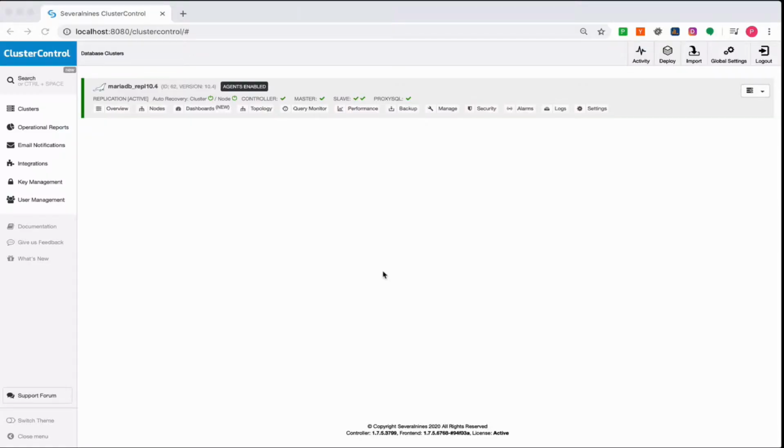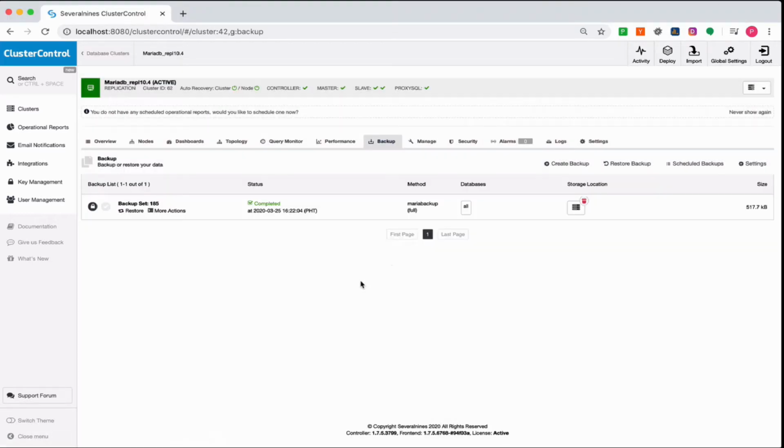Hi, in this video session, we're going to show you how to restore a backup. In this current cluster we have available, we have a MariaDB Replication cluster. To restore from a backup, all you have to do is click on the backup tab. Then, once in the backup view, you'll have the list of all your created backups.